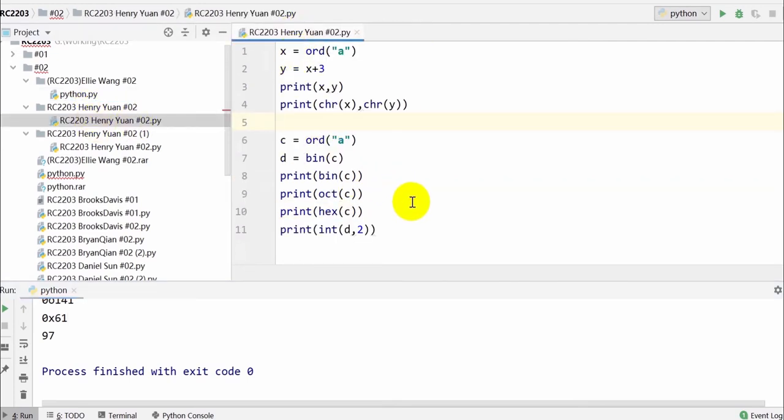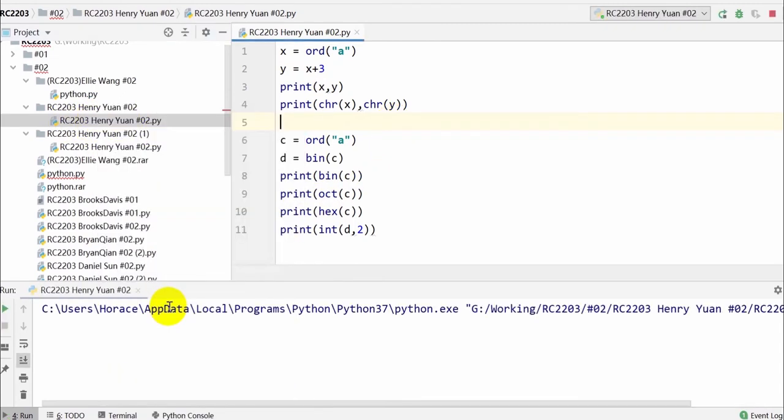Next, let's look at Henry's. In the first line, x is 97. In the second line, y is x plus 3, which is 100. And then he printed x and y. Let's try running it. And then he printed the characters of x and y, which is a and d.